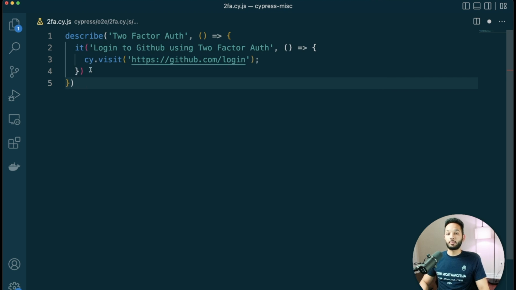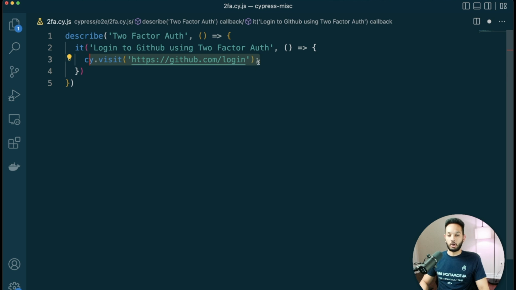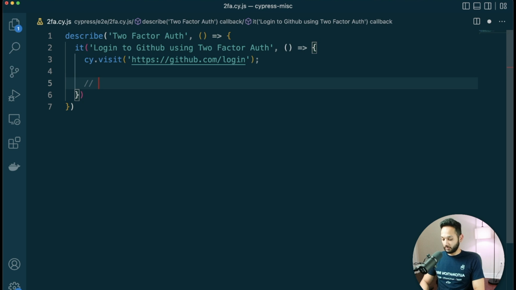So I've created a describe and an it block. It simply says it will log into GitHub using two-factor auth. And then I'm visiting the github.com/login website. So some steps that we need to do over here is, first thing we have to do is log in using our username and password.